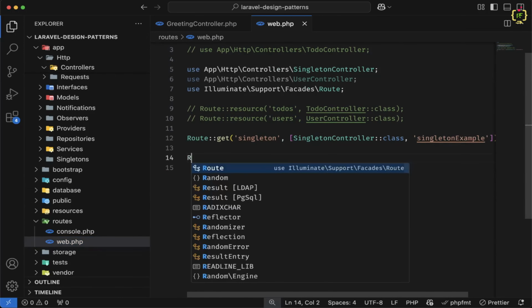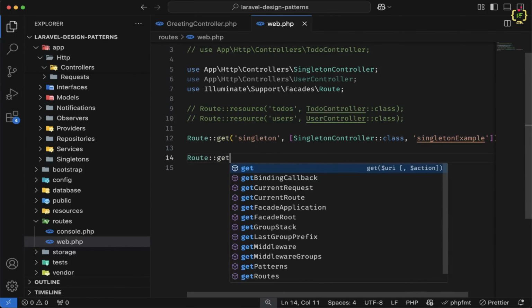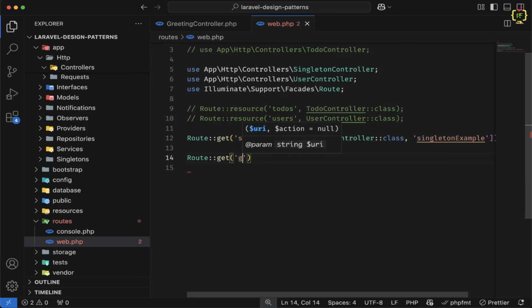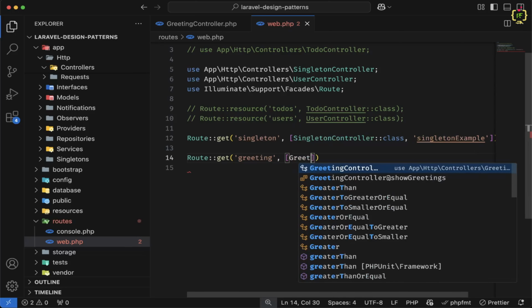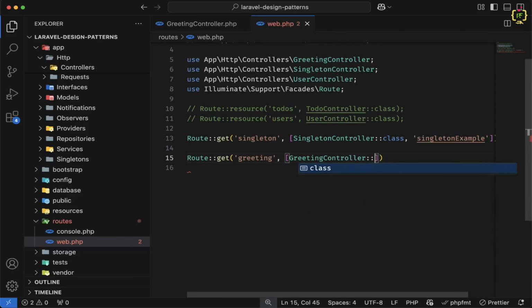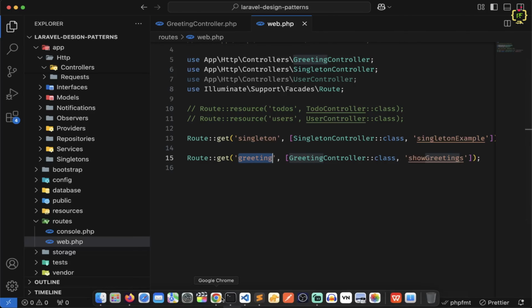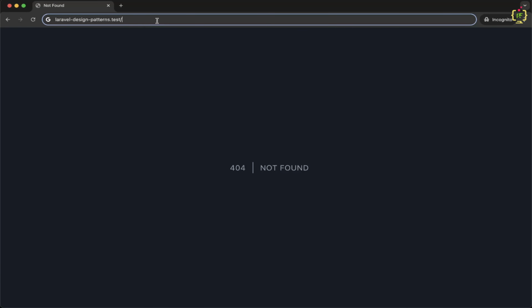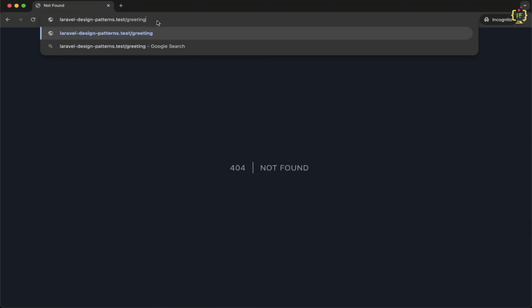Here I will define one more route, get greeting, and here I will call that controller as greeting controller class, and I will call that function as show greetings. I will copy this endpoint. I will come to the browser, and after this URL I will paste that URL, greeting.